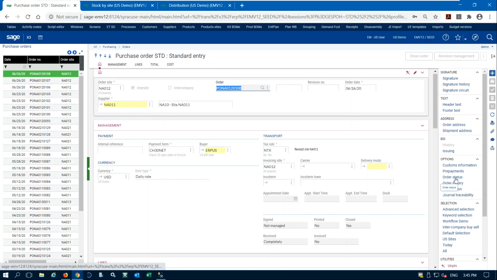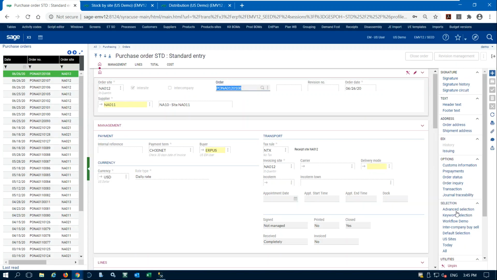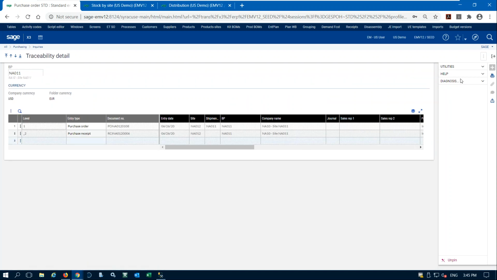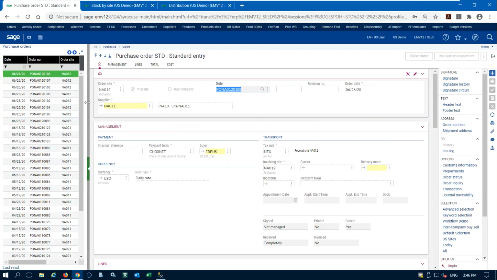A couple other things. Let's just go and look at our order status for this purchase order. We can see here's our purchase order and the receipt number, just as normal. It's just a normal receipt. It doesn't look any different than a normal purchase order and a receipt. Journal traceability is kind of the same as we normally see, just the purchase order and the purchase receipt. It doesn't really look any different than a normal receipt. So X3 treats these transactions as Intersite transactions, but they're just really normal transactions as far as the system's concerned.